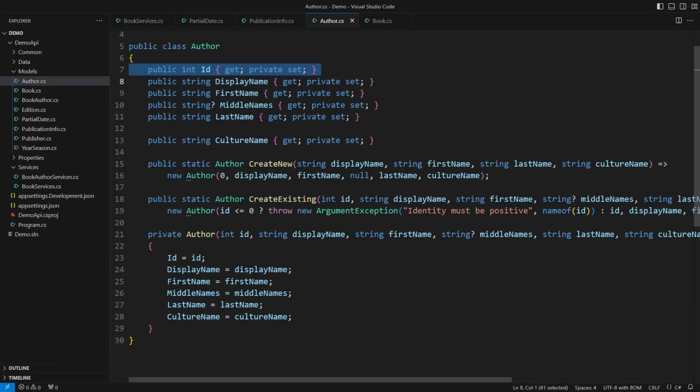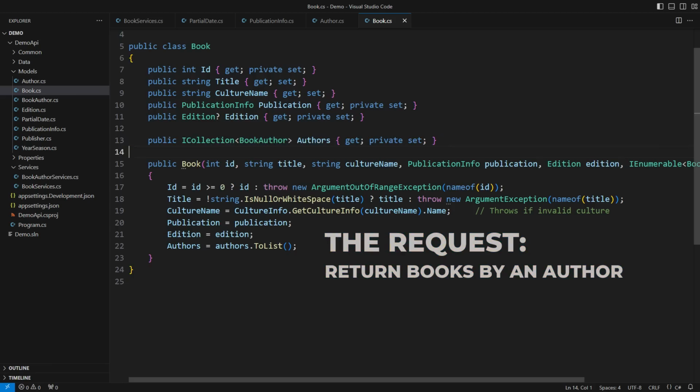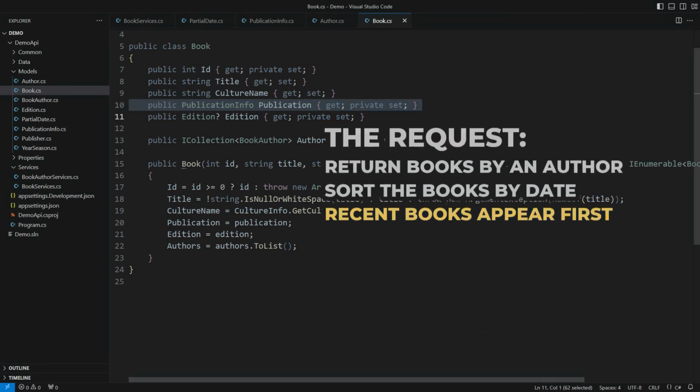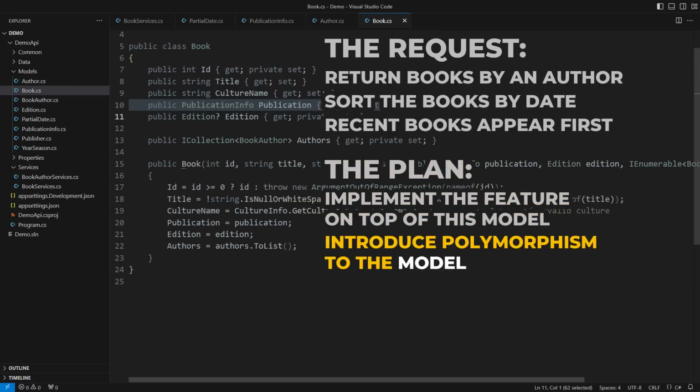The trouble is in the rest of what the customer has requested. We need to sort the books by publication date so that recent books appear before the older ones. That will quickly get out of hand. So here is the plan. First, implement the feature on top of this model. That part will hurt. Then introduce polymorphism to the model. You might not see the purpose as I do it, but everything should click when I re-implement the query to utilize the polymorphic class.